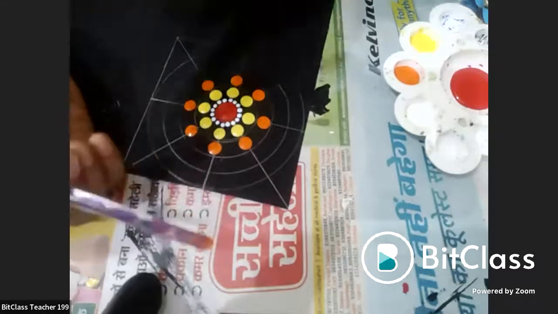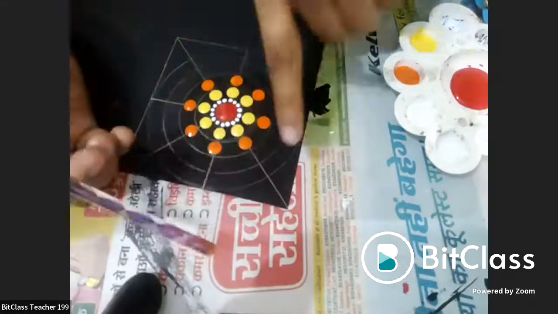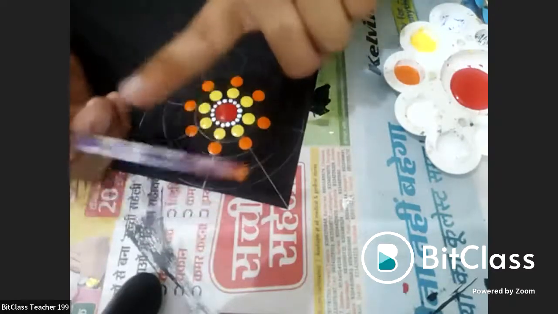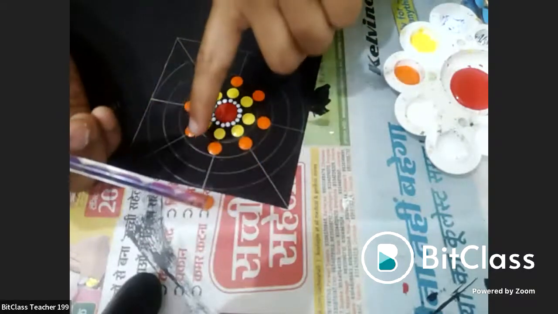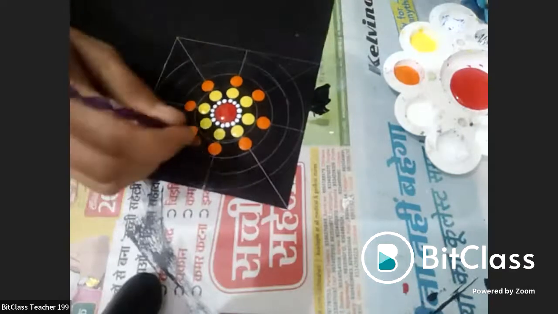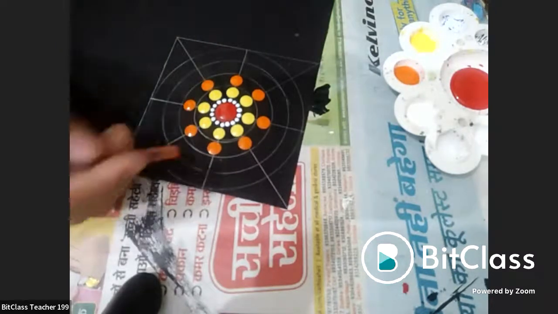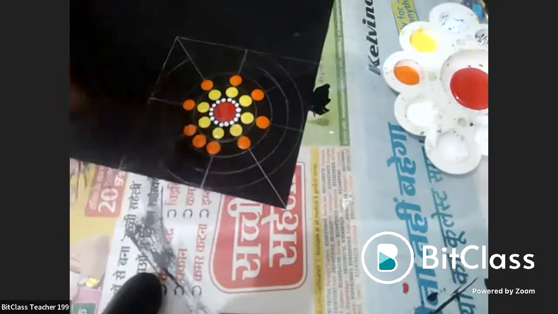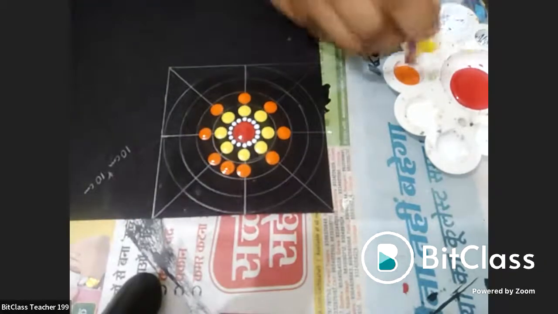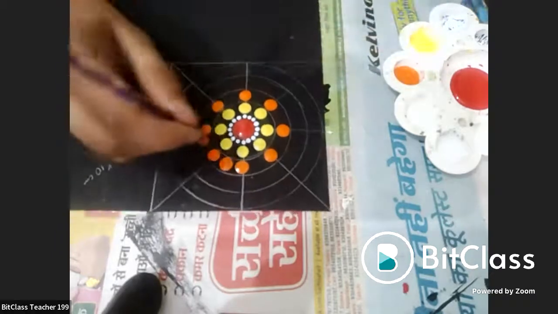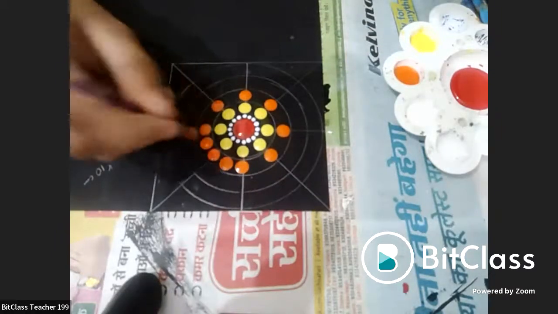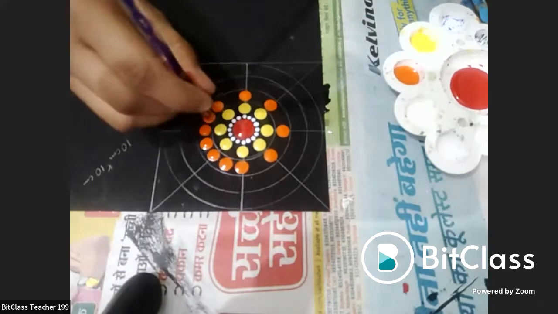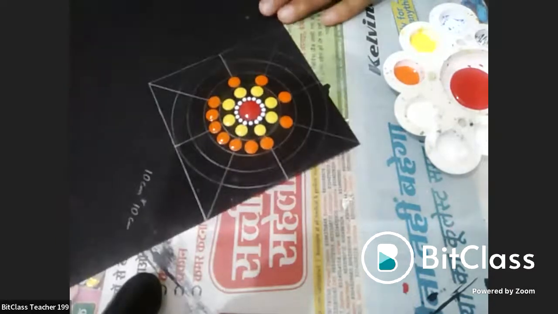Because I will be using the same tool. Obviously, I'm going with the dot pattern. So I'll be using the same tool. Only one dot can be placed here in between. If I place two dots, then my dots will be merging with each other, which I don't want. See, only one dot can be made in between these two dots. Next, again, another dot here.